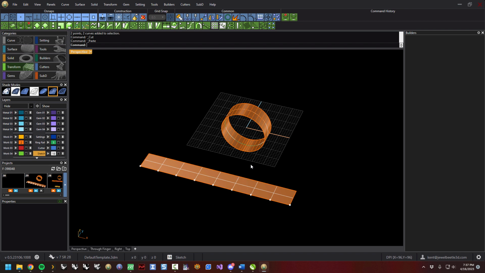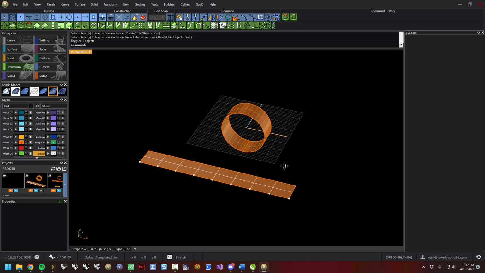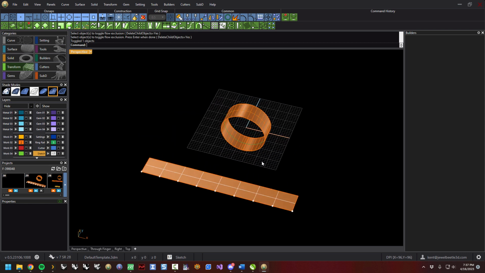I'm not sure if I missed this one, but let's run it again, and I'll pick this and say, okay, there we go. I must have missed it. I didn't even notice that. So that is how that works.